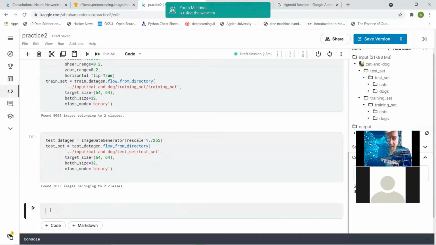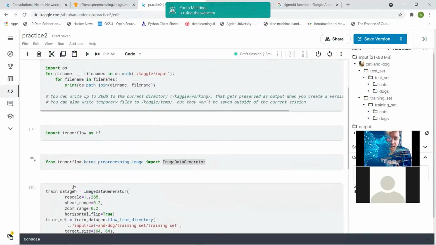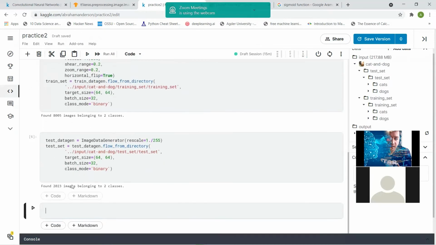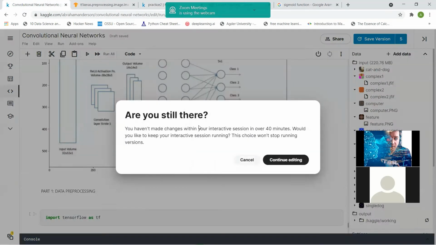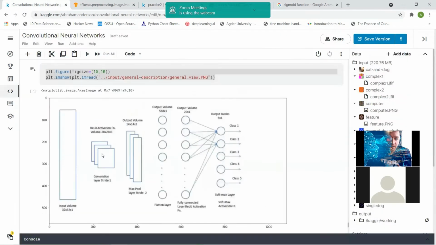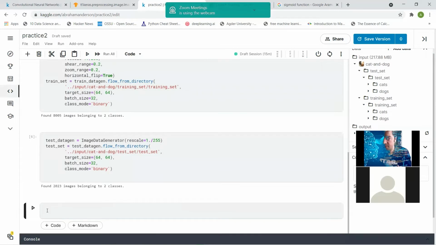So the next step is, after this one, let me show where we are. We have transformed our input into matrices or pixels, and now we have to build up our convolutional layer. Okay, so the next step is building up a convolutional layer.